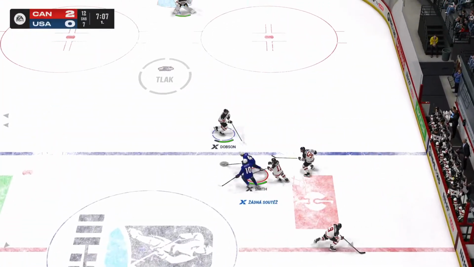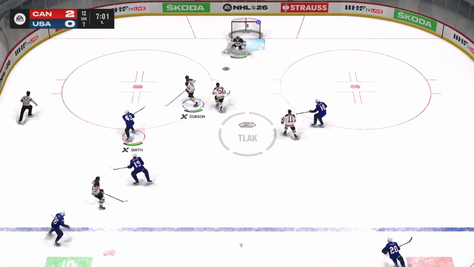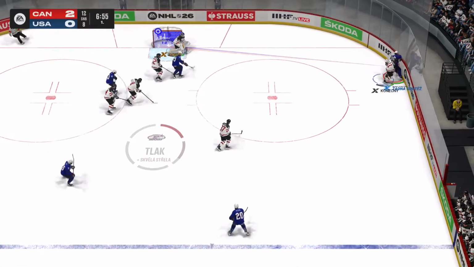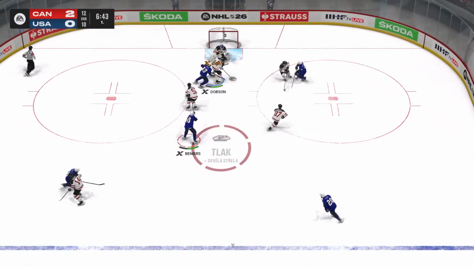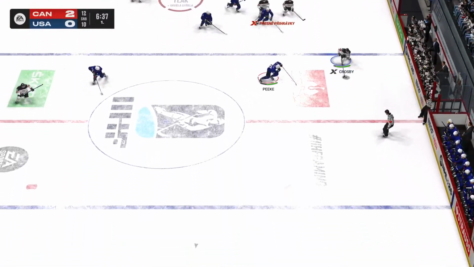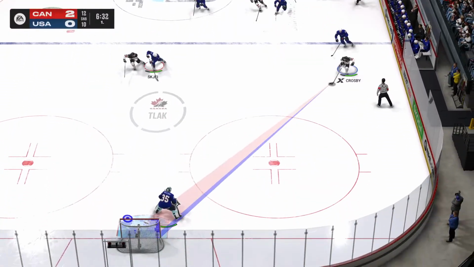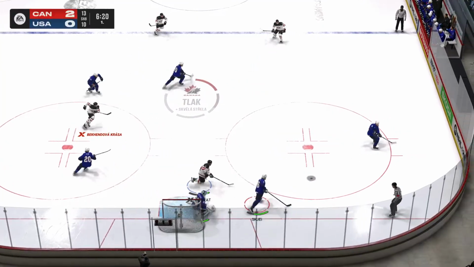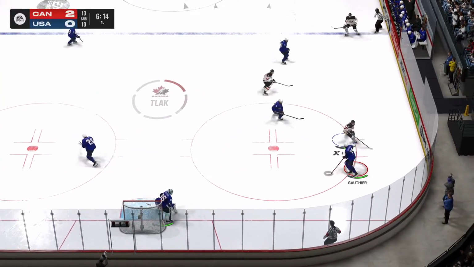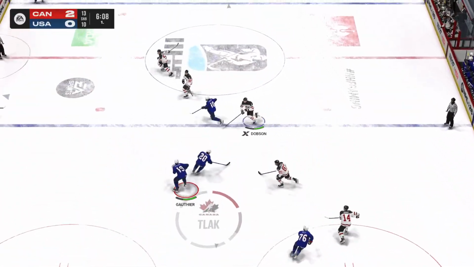Quick pass to Smith. Shot! Easily turned aside by Binnington. Great positioning by the goaltender to redirect it to the corner, getting it out of danger. Canada's got into the offensive zone. Shot! And there's a glove save on the play. Grabbed along the boards by Gauthier.